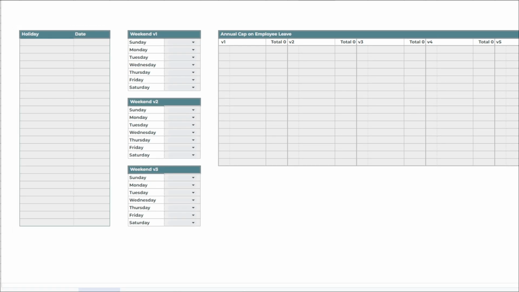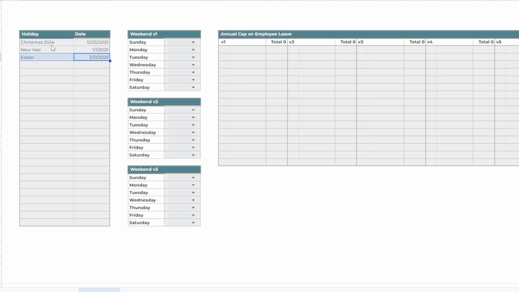Let's get started with the foundation of the tool, the Settings tab. This is where you configure holidays, define weekend non-working days, and set annual leave caps based on your organization's policies. Use this table to enter your company holidays.